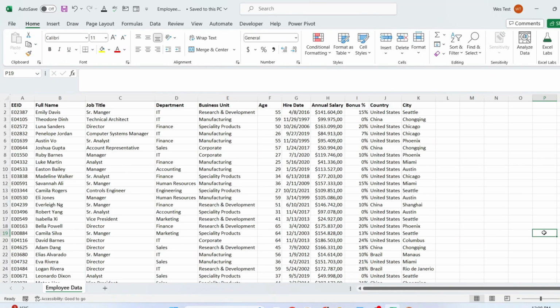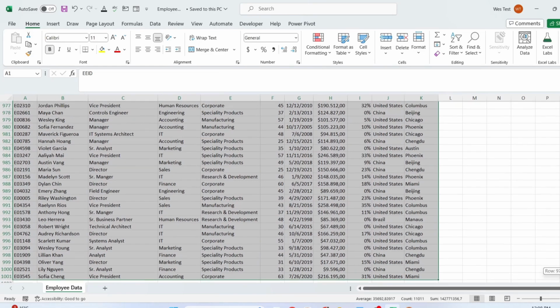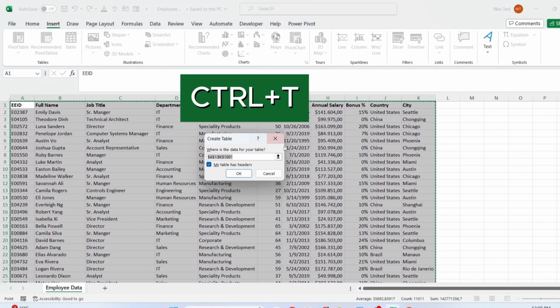Pivot tables are a powerful tool in Excel that allows users to summarize and analyze large data sets quickly and efficiently. In this video, I will take you through the ins and outs of pivot tables, from the basics to the more advanced features. Firstly, to create a pivot table, convert your data into an Excel table. To do this, select all the data, go to the Insert tab, and click Table, or use shortcut Ctrl+T.